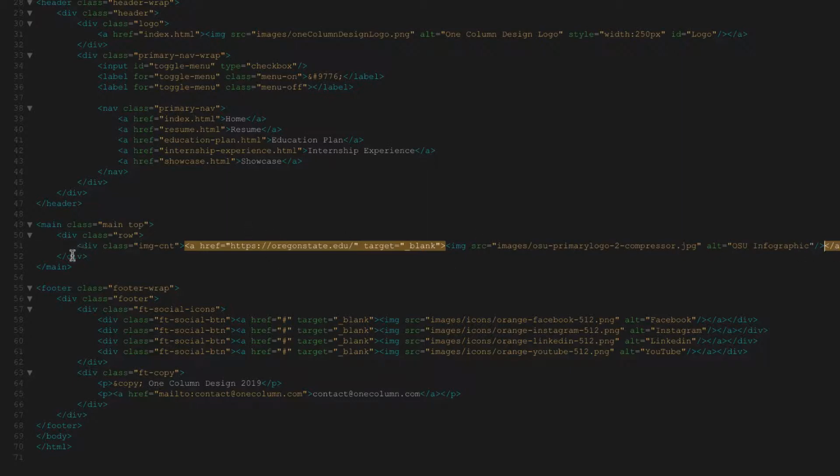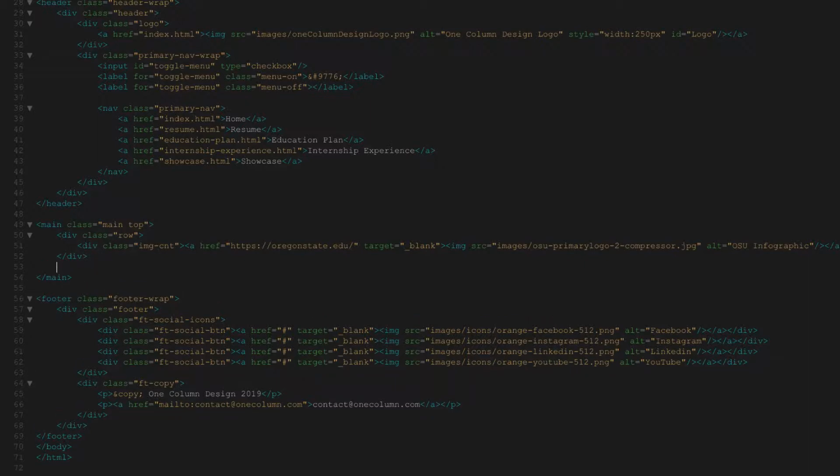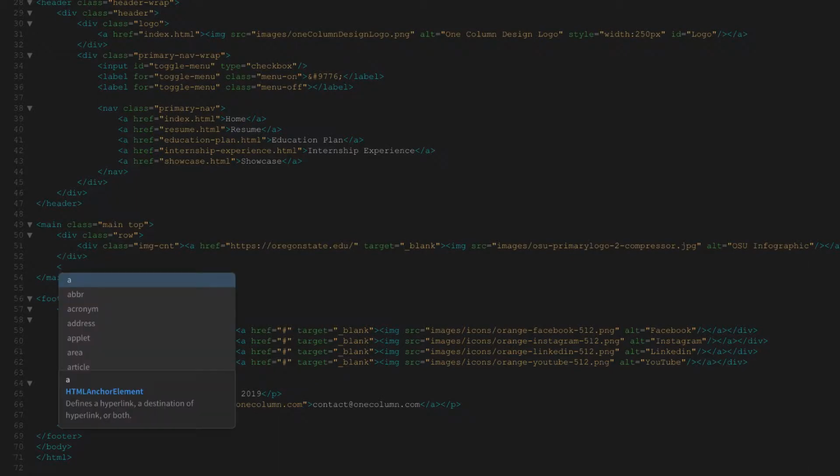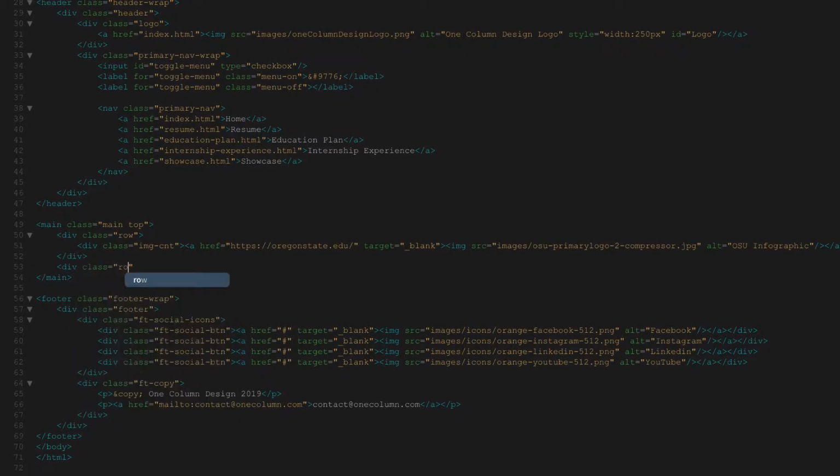So I'm going to locate the closing div tag of that row, place my cursor at the end of that closing div tag, and hit the enter return key. And then next I need to add another row. So div class row.